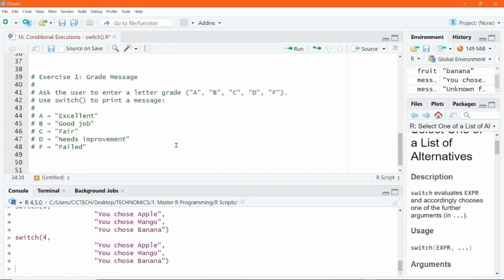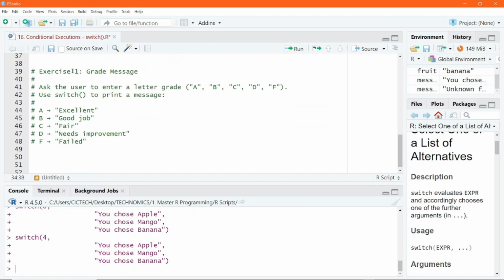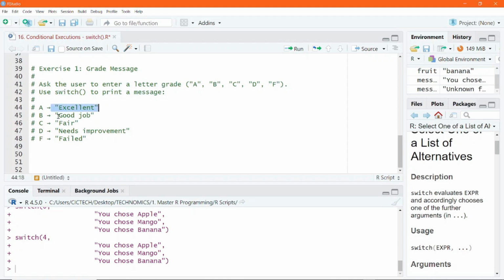Let's go ahead and have one exercise to practicalize this. So we have exercise 1, the grade message. You are asking the user to enter a letter grade, which is A, B, C, D, F, and you are using switch to print a message. A represents excellent, B is good job, C is fair, D is needs improvement, and F is failed. So how do we do this? First of all, because we are asking the user to enter a letter grade, remember the readline function, and then we give it the prompt, enter a letter grade, like that. Let's save this into an object. Let's call it grade, like this.